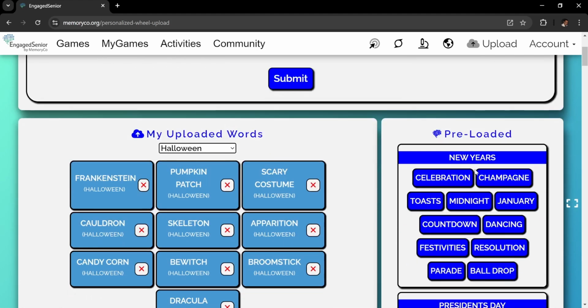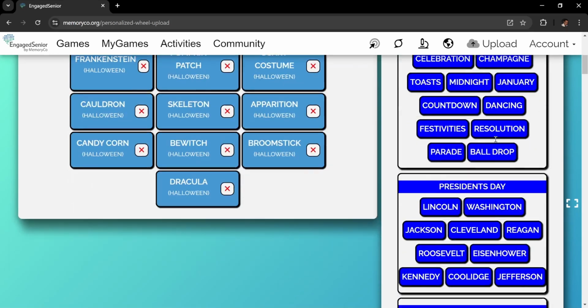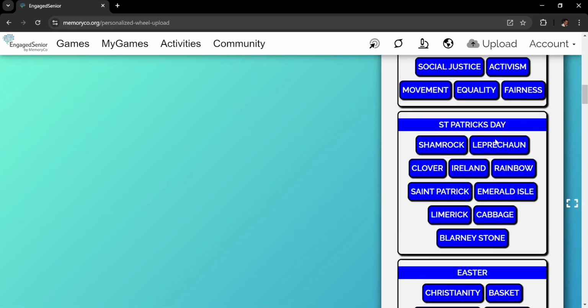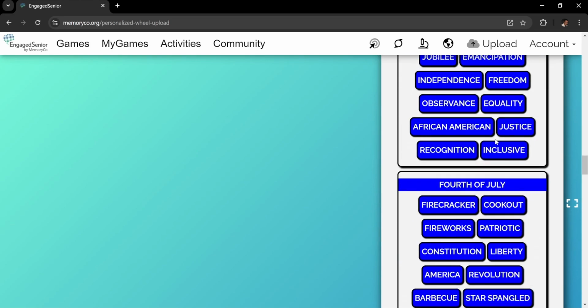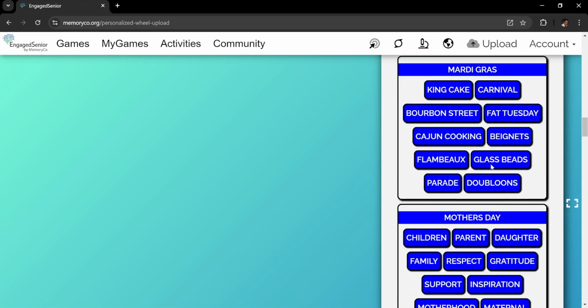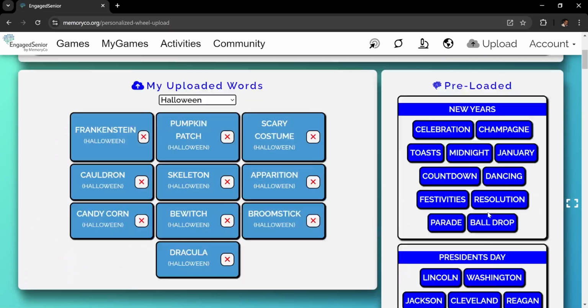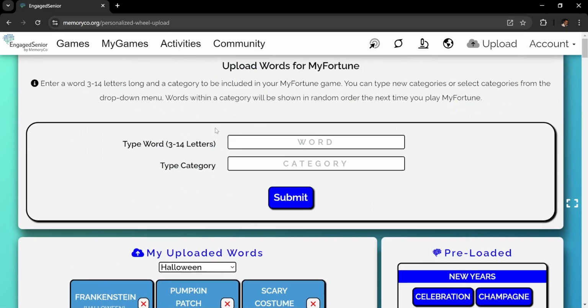And then you can also choose from all the preloaded holiday content. So if you look over on the right, this will show you what's inside all of the preloaded holiday groups. So on the right, you have all the preloaded holiday content words, and then on the left would be all the words that you upload.